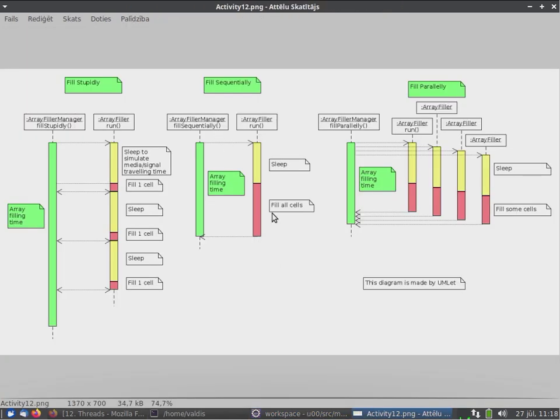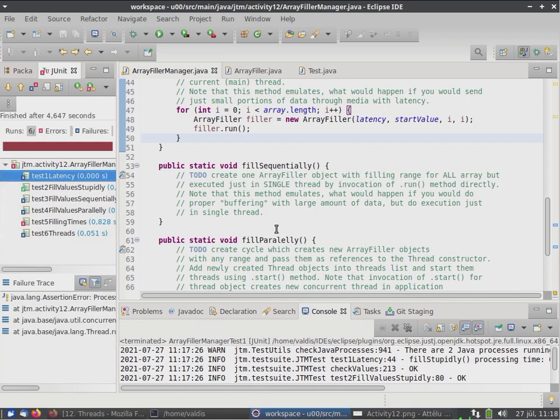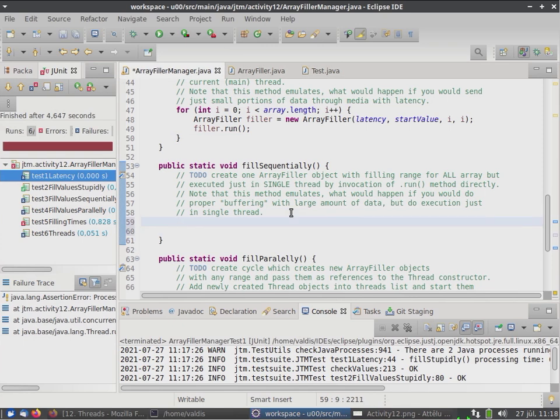So the next thing we need to implement is emulation or simulation of buffered writing. We still need to wait the required amount of time, but then we are allowed to fill up the entire array from the beginning till the end. That means that here, from the manager perspective, we don't need to have any cycle, because we do everything at once.